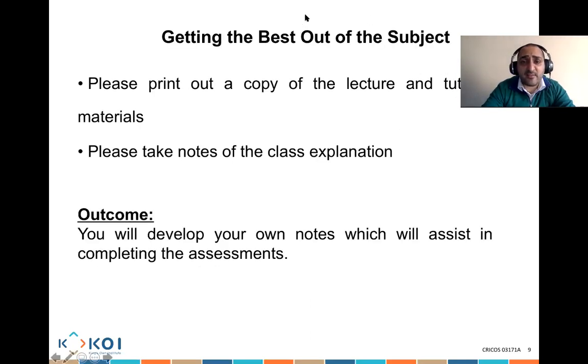Now, if you want to get the best out of the subject, my advice to you all the time would be to print a copy of the lecture and tutorial materials if you can. Take notes when I'm explaining. If you cannot print them, you can take notes. If you can print them, you can take notes on the printout. I believe this is going to help you develop your own notes, which will assist you in completing all the assessments, including sitting the exams that I'm going to be assigning to you.